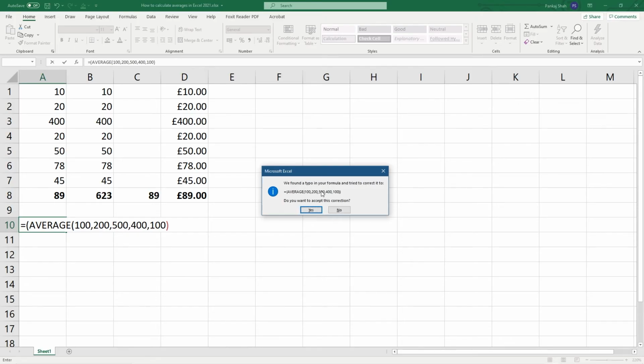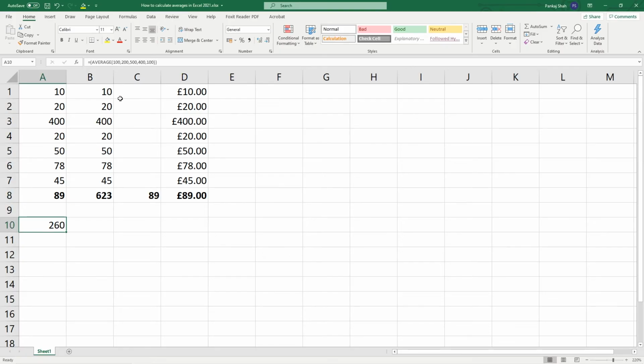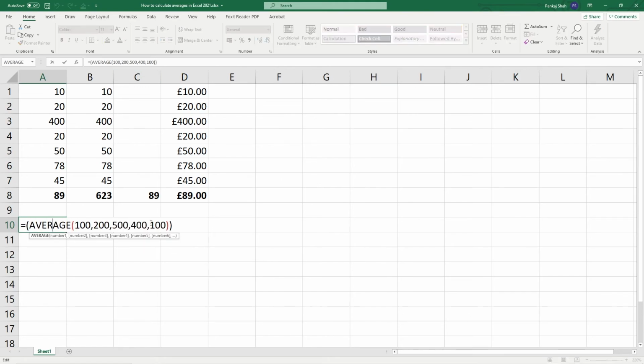It says we found a typo in your formula. Do you want to accept the correction? Let's just say yes, and let's see what the correction was. Okay, we had to have two closed brackets at the end. That was the problem. So we just need a double closed bracket at the end: one to open, one to have the values, and then a double close at the end. So that was the error there. At least we can see errors, and Excel is going to correct them for us. That's quite useful as well.